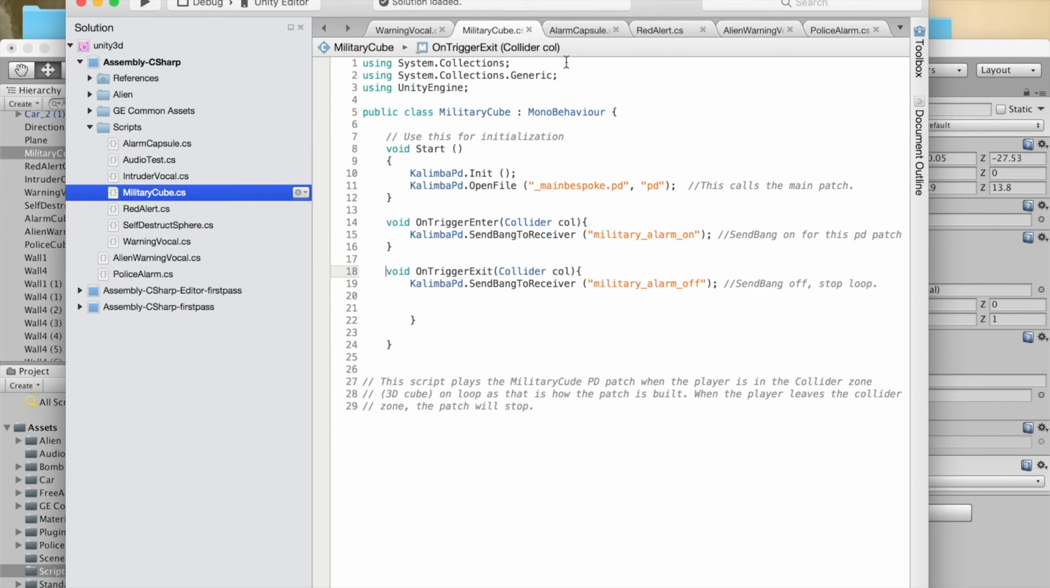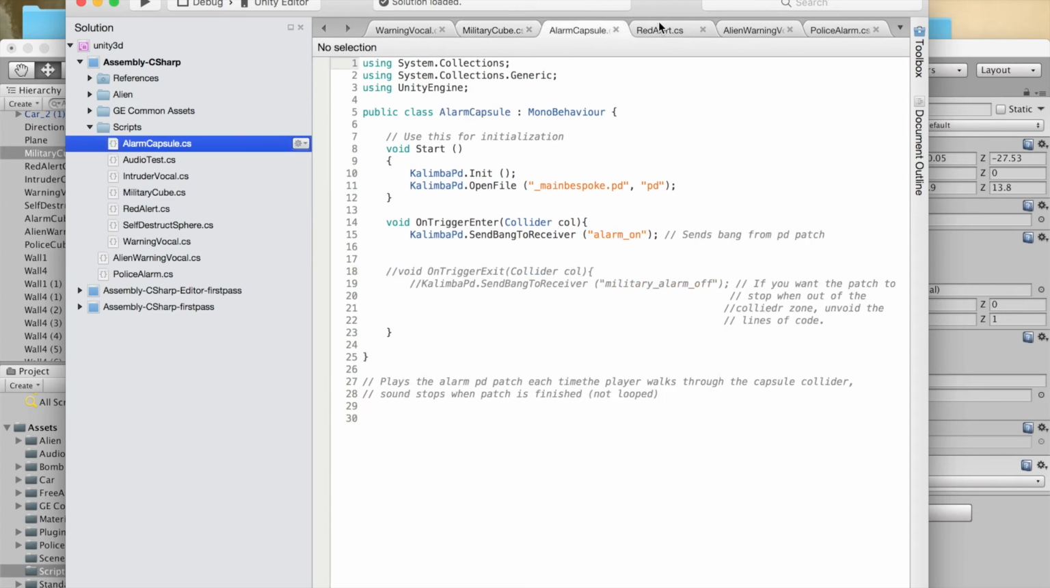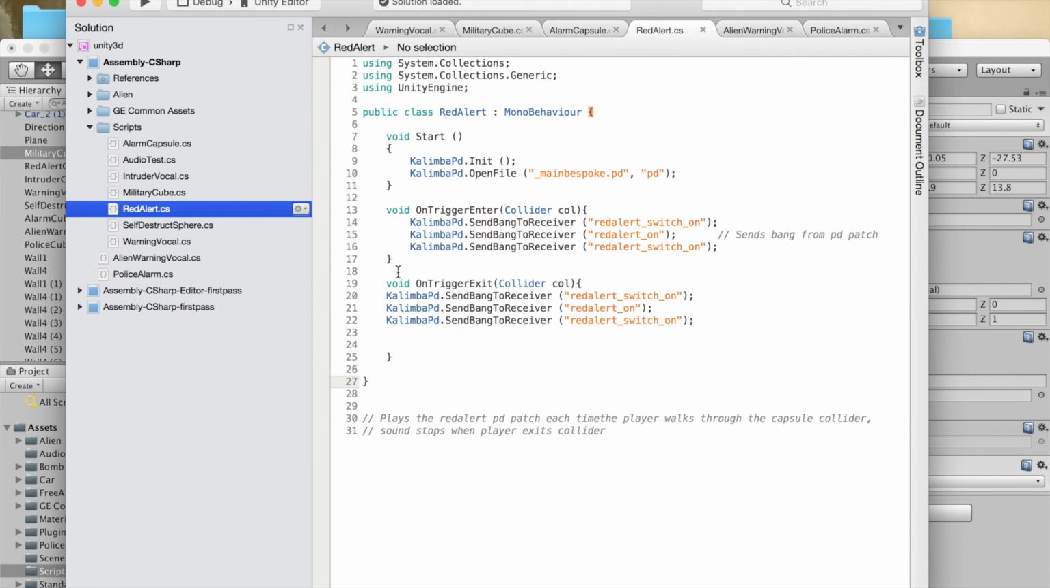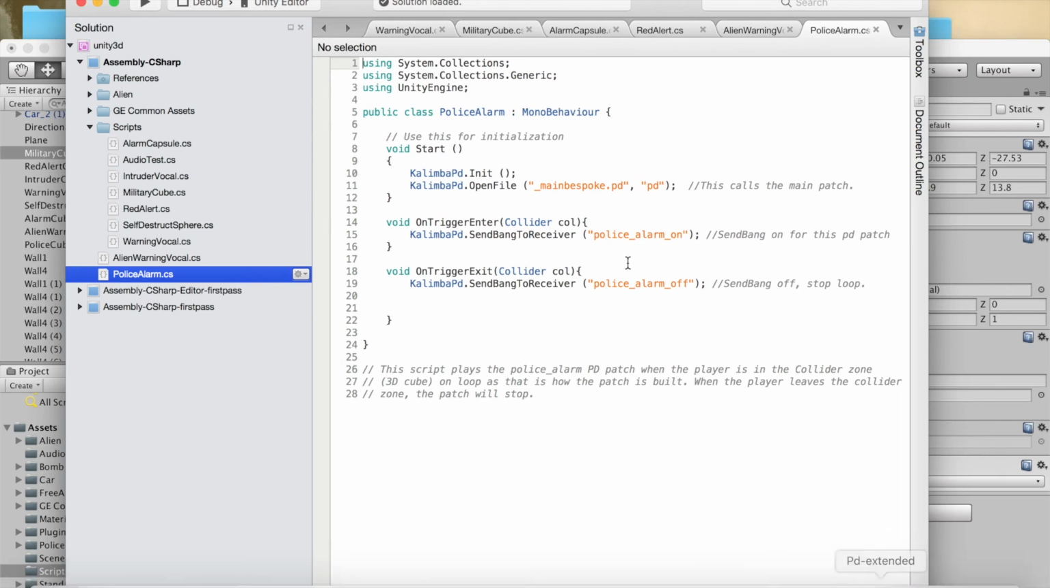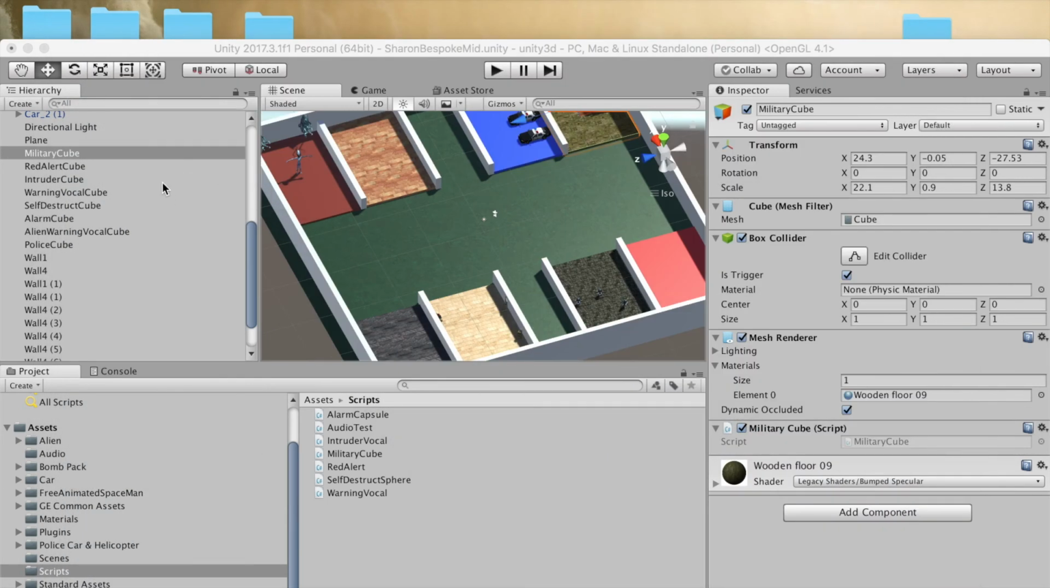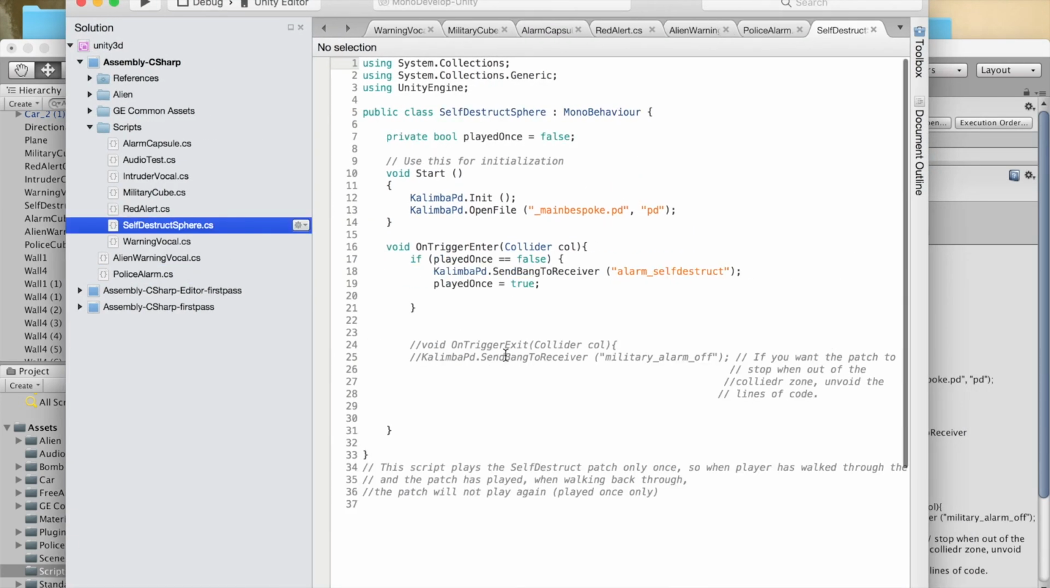I pretty much did the same to all of them. As you can see, this one's a little bit tricky because the patch was how it first triggered off. I didn't like it, so that's just my way of sending different sends to make the patch go around the way I want. Again, once they're in there, they're out. And there is another one. I've done a Boolean one. Which one is it? Self-destruct. Oh yeah, and this one here, as you can see, is calling the main patch.